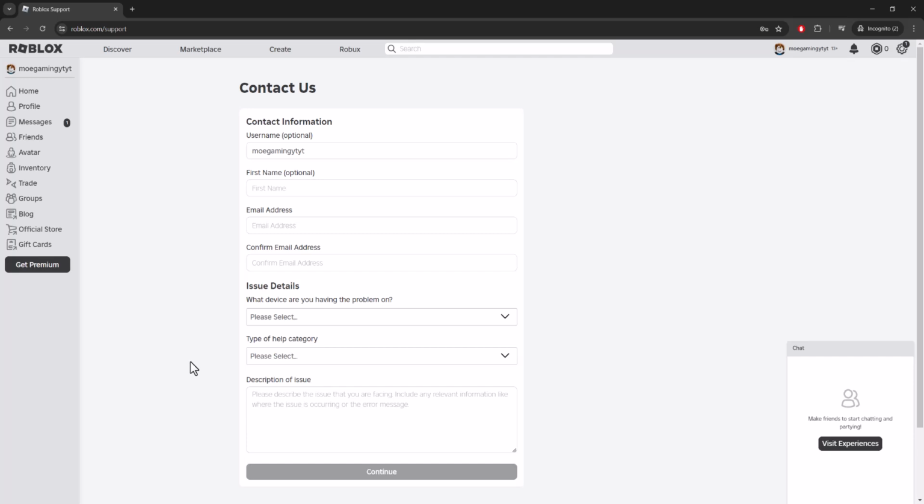So obviously do this as well. Even if you did get banned, just do this as well. Maybe you'll get unbanned and they'll let you back in. So yeah, that's basically it.